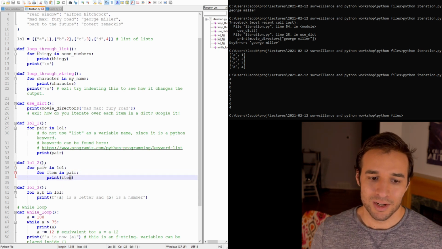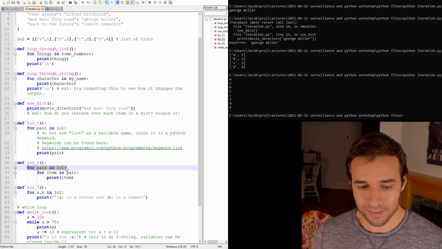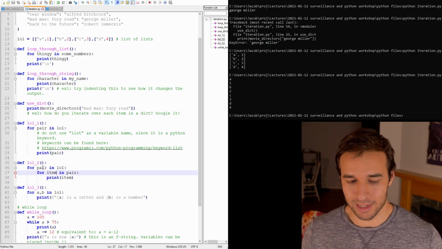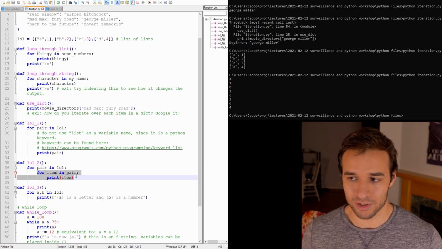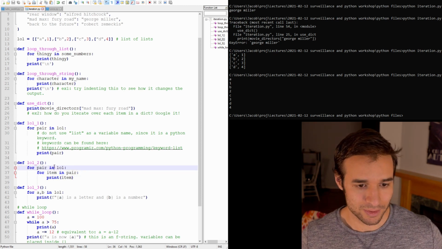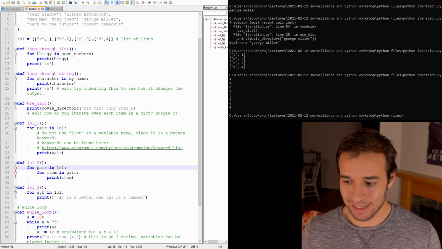So essentially, we have a nested for loop here. The main one runs 4 times. Within each iteration, this for loop is going to run twice. So this thing runs 8 times in total. And that's a nested for loop.